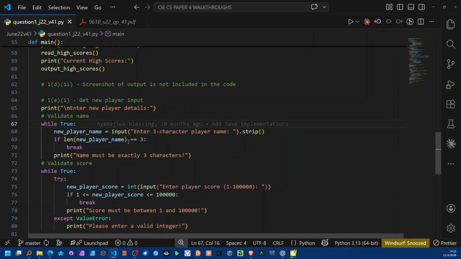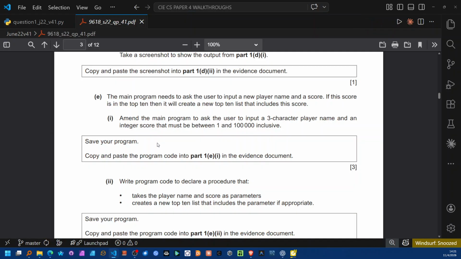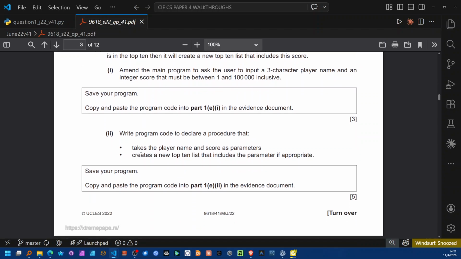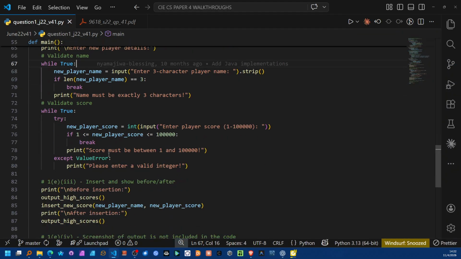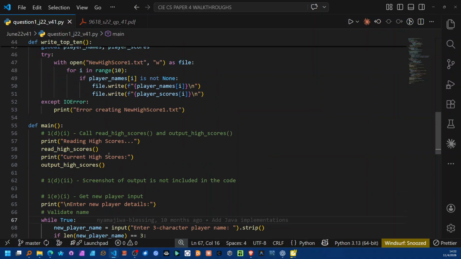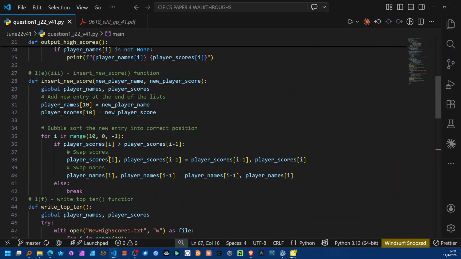So of course we'll go ahead and copy the code and paste it inside of the evidence document. Then we are to write program code to declare a procedure that takes the player name and score as parameters. Then it's going to create a new top 10 list that includes the parameter if appropriate. So let's go ahead and look at E item 2, the implementation that I have going on here.